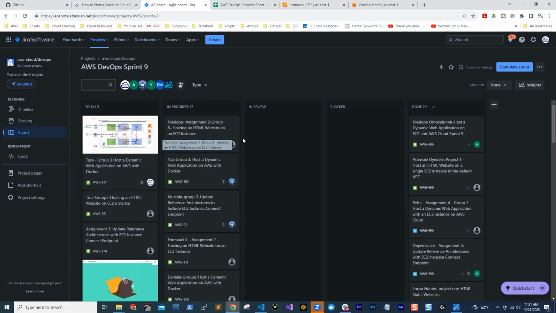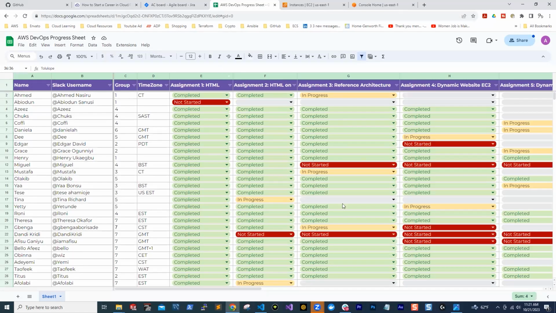Once you start working, you'll be responsible for creating your own tickets, so it's better to get in the habit of doing that now. That is why we are using Jira. Then to track your progress, this is where we are tracking our progress, in this Excel sheet. That is it for the reminder of how you should be working through your projects.